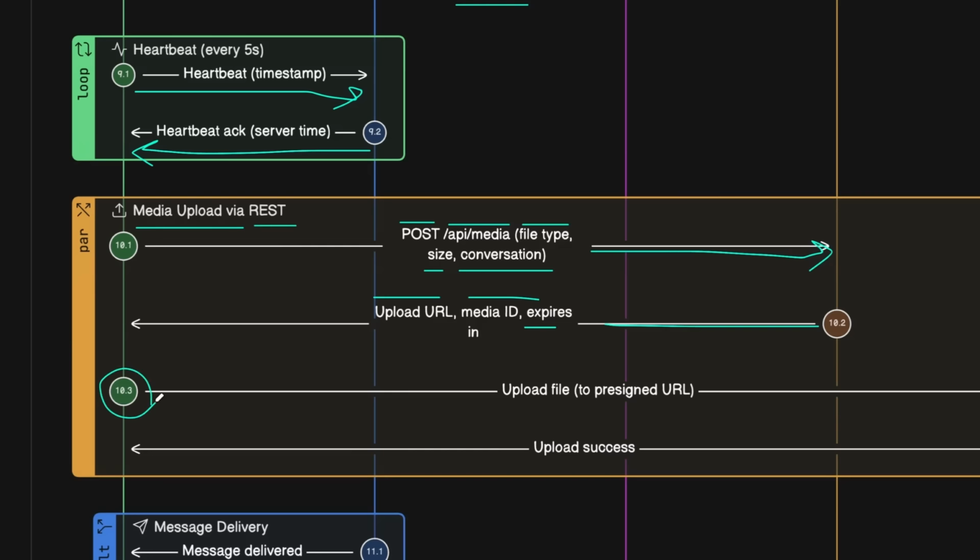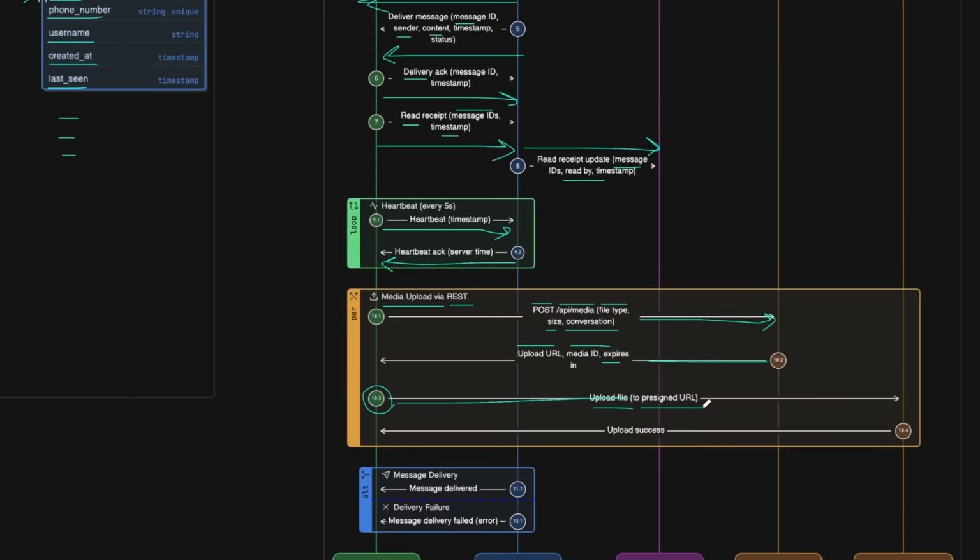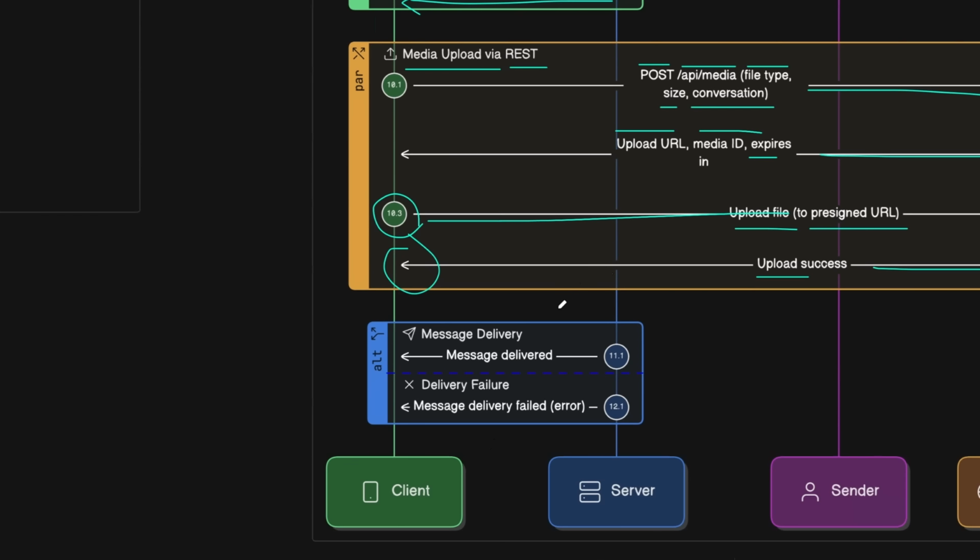And after that, the client will be able to send the upload file to the pre-signed URL for the media storage. And once the upload is successful, the media storage will just respond with the upload success and the client will acknowledge it. And as a last step, let's say it included the media file to be uploaded, the server will just acknowledge that the message was delivered, or if there were any errors while uploading the file or sending the message, it will send the message delivery failed response with the error message in the body.